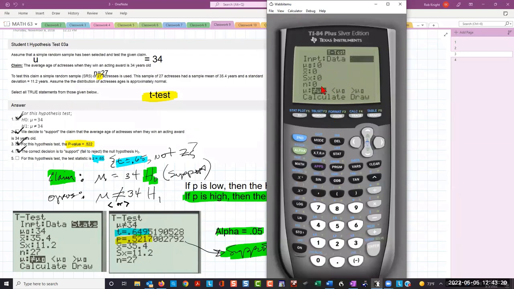And here now are the inputs that we'll be putting into the calculator. The first thing we see is this mu subscript zero. This mu subscript zero, the little zero here, is meant to be the zero that you see in the null hypothesis, the H subscript zero. And this is asking, what is the number you see in the null hypothesis? And that number, in this case, is the number 34.